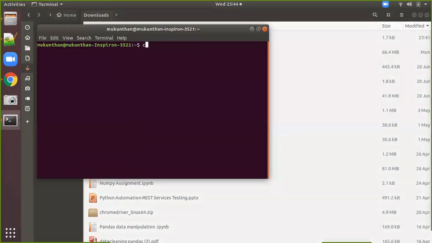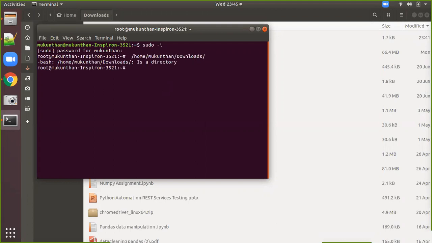Okay, fine. So cd. Before proceeding, we need to change to the root user because we are going to change the permission for that particular file. So before that, I changed to the root user. Then I'm going to the downloads folder. Now I will have the private key, so you can see it here. Okay, I forgot to type the cd command.